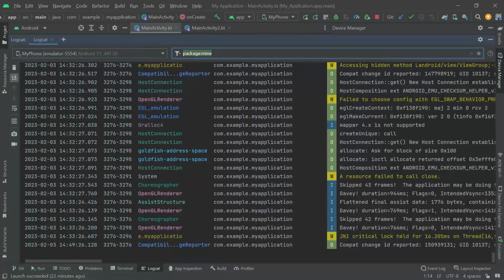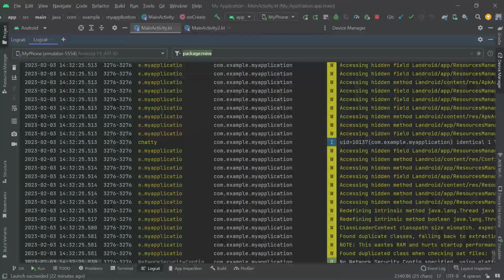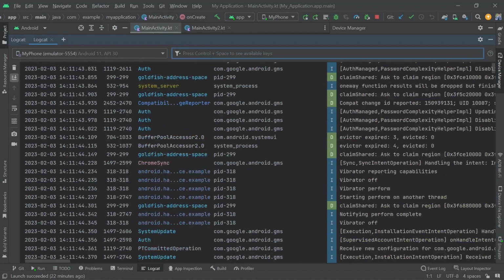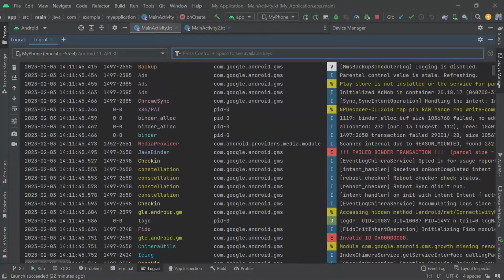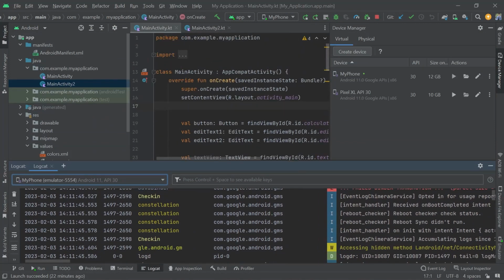So this will show me all the messages that are from this application, that is my application. This is our application name, com.example.myapplication. And if I am not selecting this, then you can see all messages that are from either this package or this package. This is because we are calling multiple applications, right?